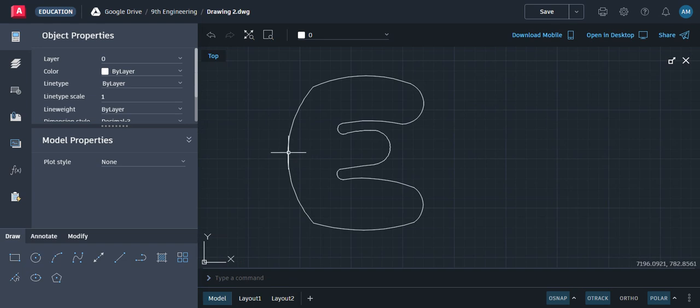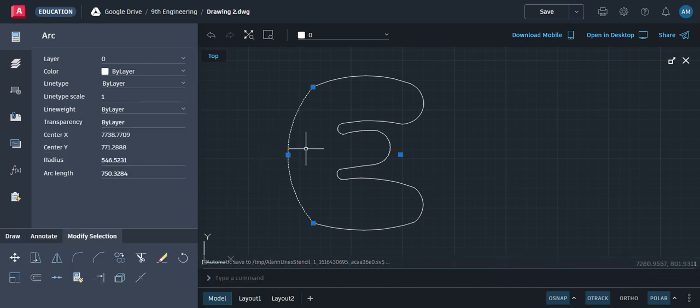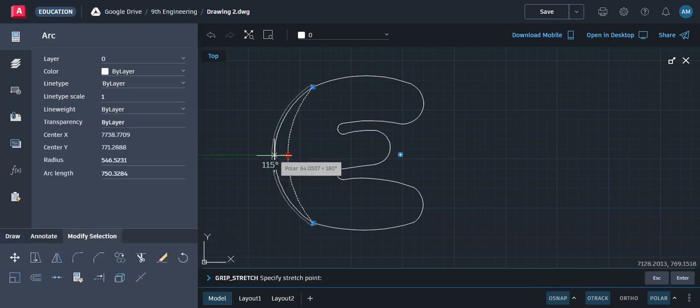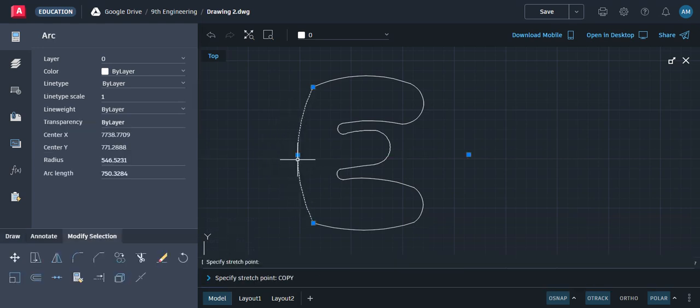So again, to adjust the opening or angle of the arc, you simply click on the arc without any commands. Okay, nothing to click here. Press escape to stop, but simply click on the arc. The grips will appear. You can adjust the angle or opening of the arc. Alright.